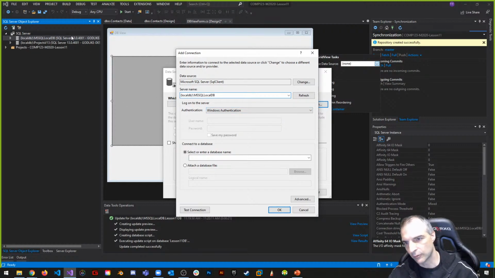If you don't, it will not connect. Okay? Do not press refresh. And there's an option here for Windows authentication. You want to leave it at Windows authentication, please. Do not change this from Windows authentication.